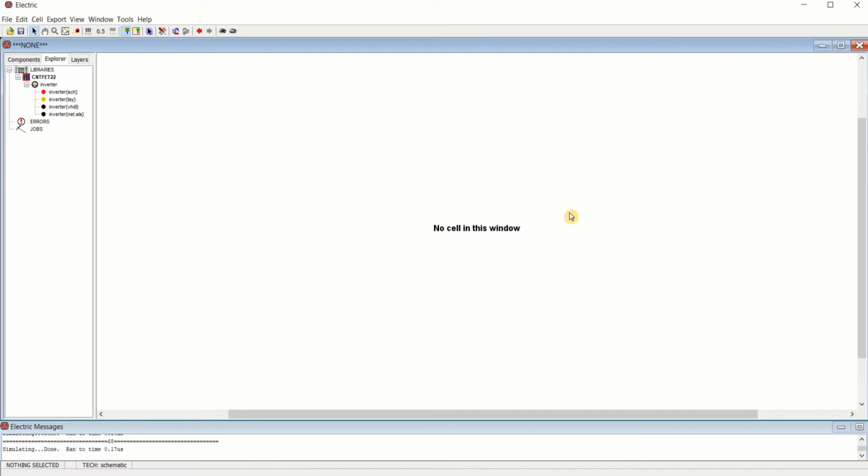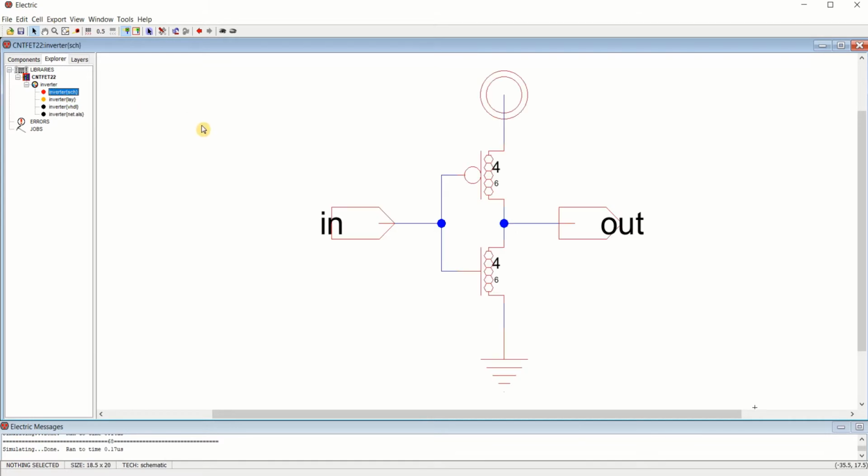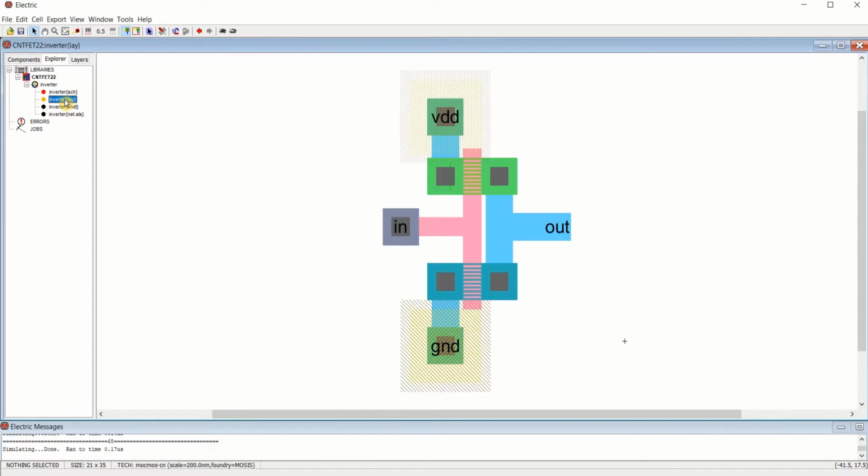Hi everyone. In the previous video, I demonstrated the design of an inverter using the carbon nanotube, the schematic view and its layout. In this video, I am going to demonstrate how to create the NAND and NOR gates using the carbon nanotube field effect transistor. For the creation and verification, I am using the Electric VLSI EDA tool.